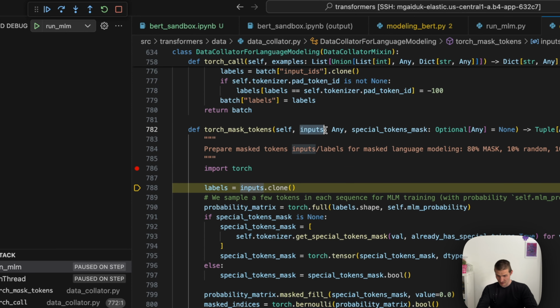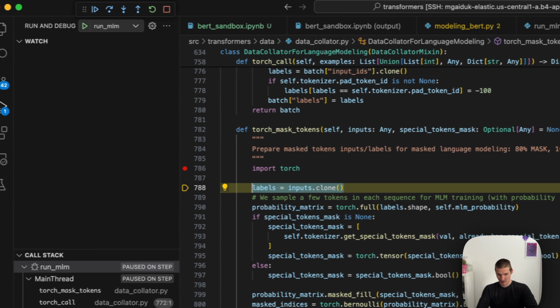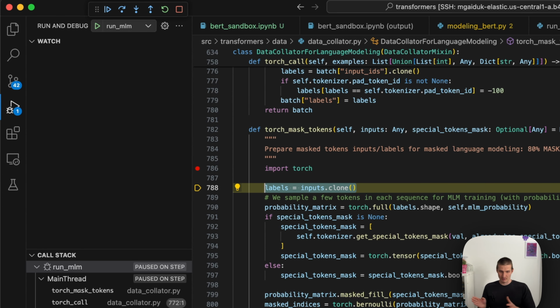First of all, we had inputs, which are our token IDs in this case. For masked language modeling, we are going to have some labels. And labels here are just an exact copy of inputs. So unlike GPT-2, for example, we are not doing this right shift where we ask the token to predict the next token. Instead, we'll be masking some of them, and then we'll ask the model, having the mask token as an input, to restore that to the original token.